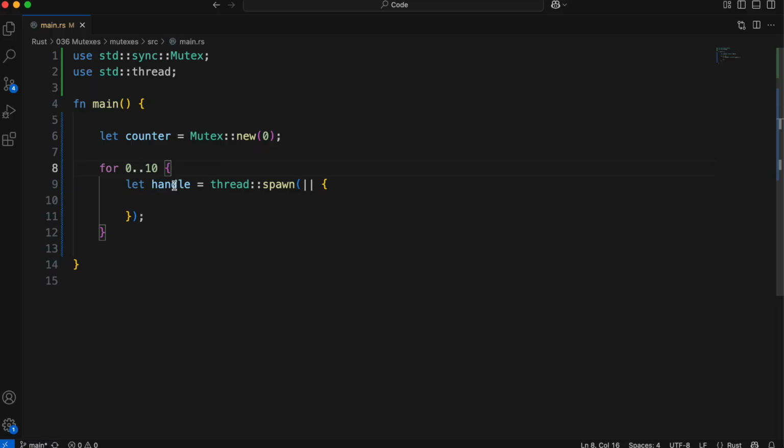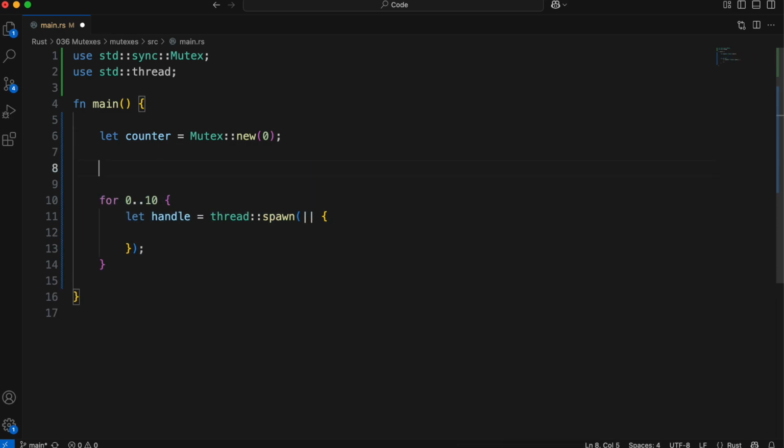And now I want to be able to join the threads later on. So in other words, wait for them to finish. Otherwise we're going to get nonsensical results. So to do that, I need to be able to access the handles outside of this loop. So I'm going to add them all to a vector. I probably need to make this mut, but I'll just try it without.